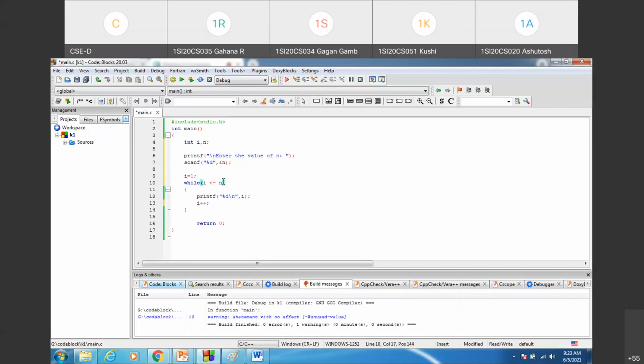Just see, while I is less than or equal to n, we are printing the I value within the loop, and I plus plus we have given. Just observe what statements are repeated n times. It is the printf statement and the updation part, I plus plus. These two statements are repeated n times, correct? This is the change you have to make to the program for reading the input during execution time. We have read the n value, and until I is less than or equal to n, the loop will be repeated. Once I becomes greater than n, the while loop will be terminated.